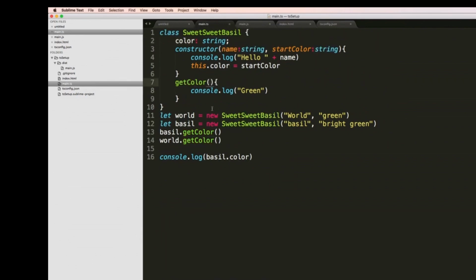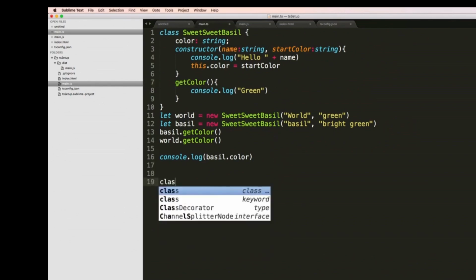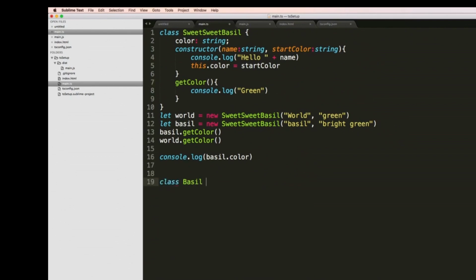Okay, so now that we've got this, let's go ahead and do some template inheritance. And what I'm going to do is come down here, and I'll say class basil, and we'll say extends sweet basil. Okay, so it's extending that class. So it's actually inheriting this class and just making a new class for us. And of course, I have to have a constructor because every class has to have a constructor. And then in here, I just add this stuff in.